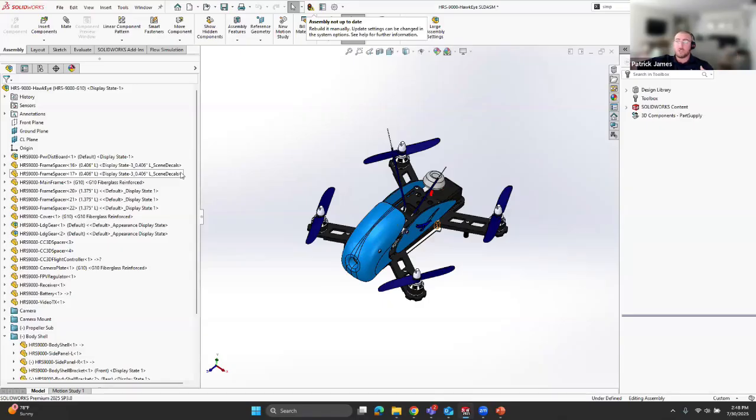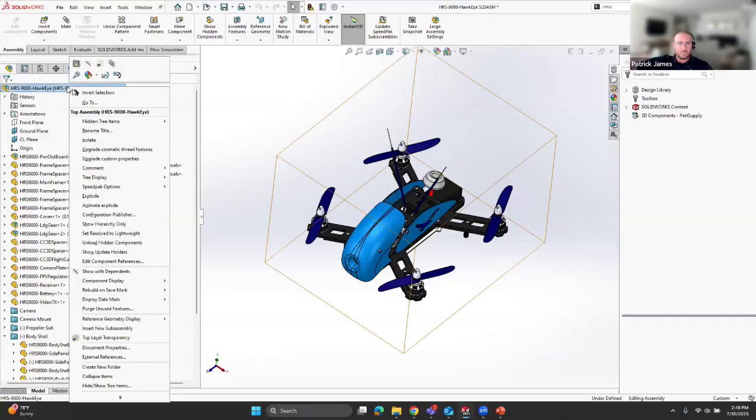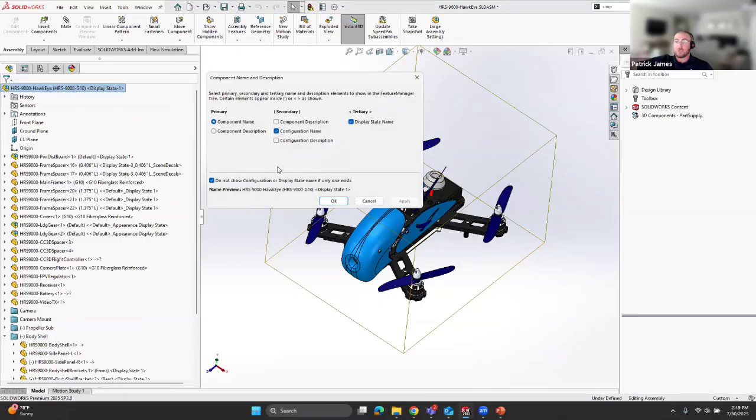What if you don't use configurations? What if you don't use display states and I don't need default display state one on every single part? Well, the cool thing is we can right click on the top of our tree, go to tree display, and this one right here, component name and description. And here we can actually just choose how we want it to be listed. So we're not changing anything in the actual parts, just how they're displayed in our assembly. So component name or component description, whichever makes more sense to you. And then for secondary or tertiary, or if we want to show those at all.